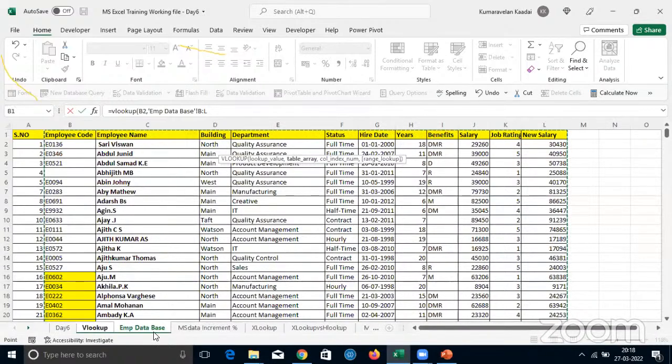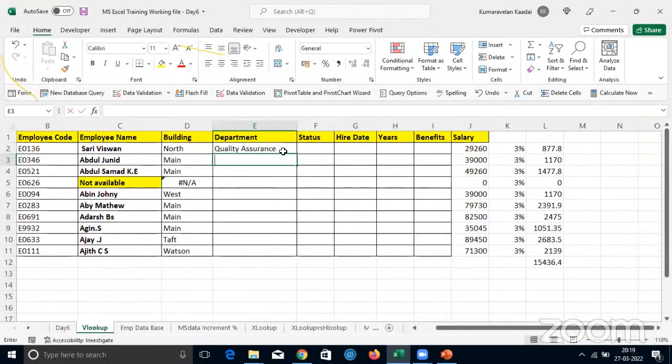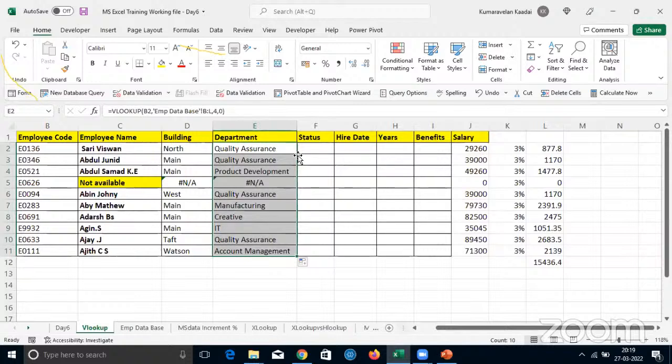Here I'm putting 4. When I put 4, I will get only the department name. Let's see what the department name is. It is Quality Assurance. Correct. So like this it will come.